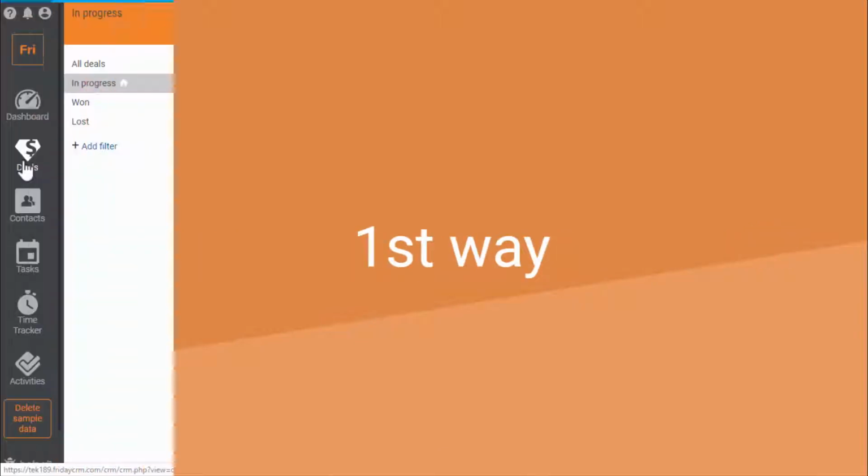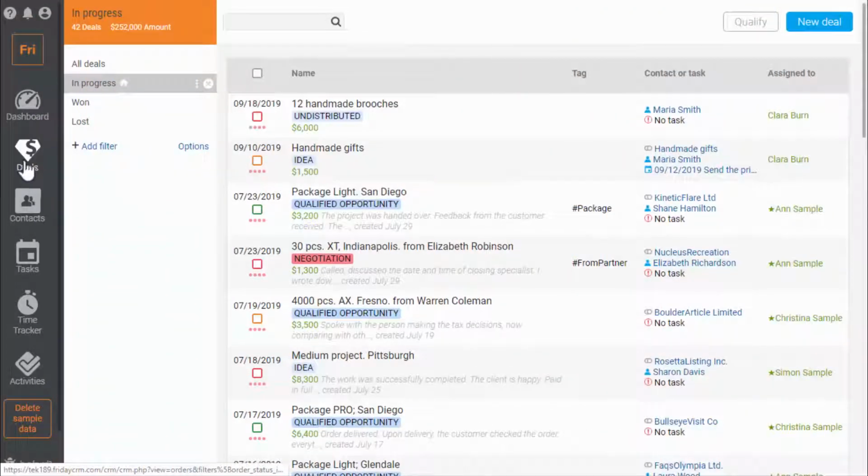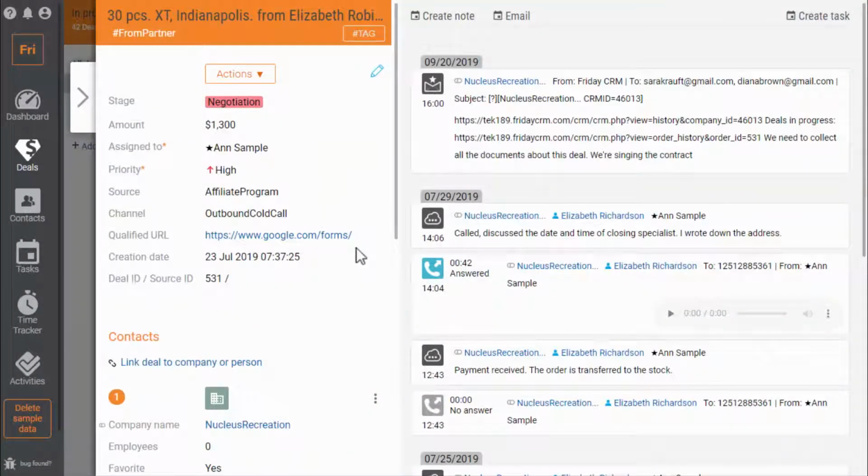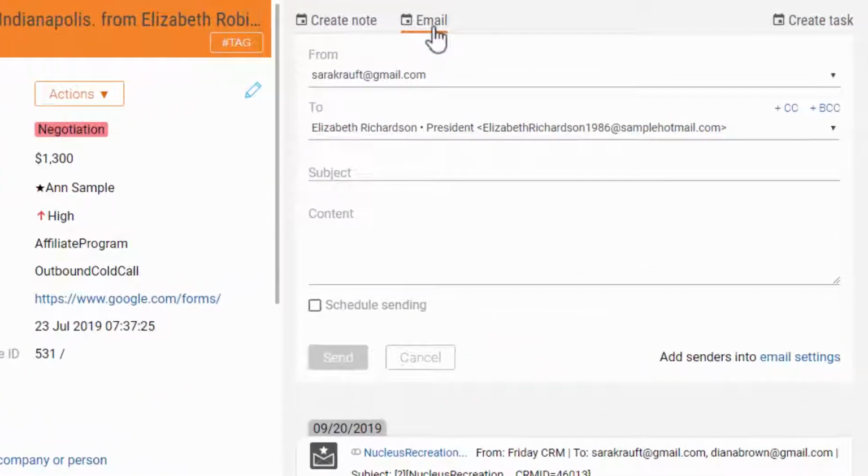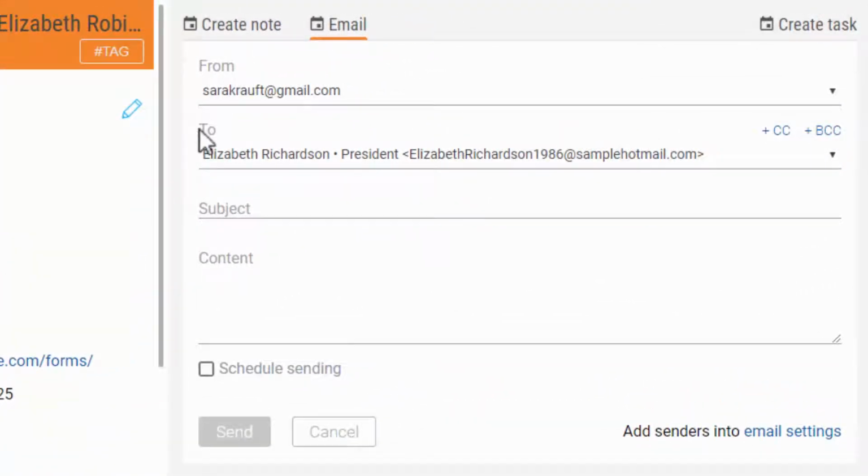How to compose an email. The first way is to make an email in the interface of a company, a contact, or a deal. Go to the deals interface, open any deal, and click Send a mail. As you can see, the fields From and To are automatically filled out.